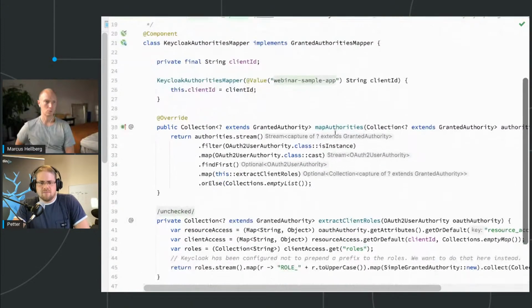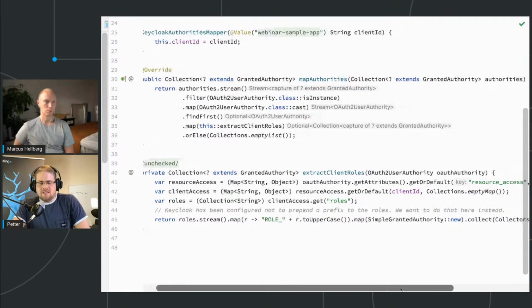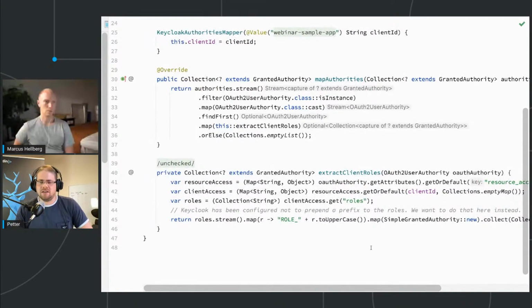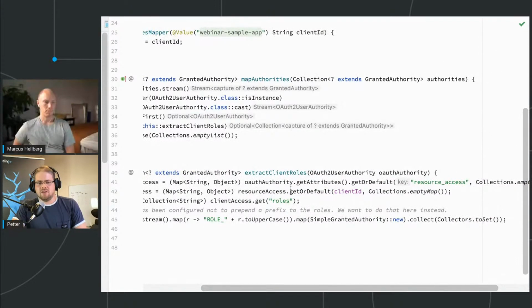So for example, in this case, I can get the roles that I had defined in Keycloak. So we had user and we had admin. And those are included in the ID token that I'm receiving from the OpenID Connect. And depending on how you configured it, they are behind a specific JSON path.